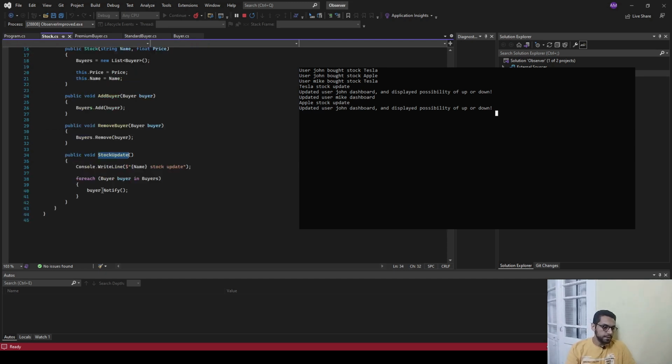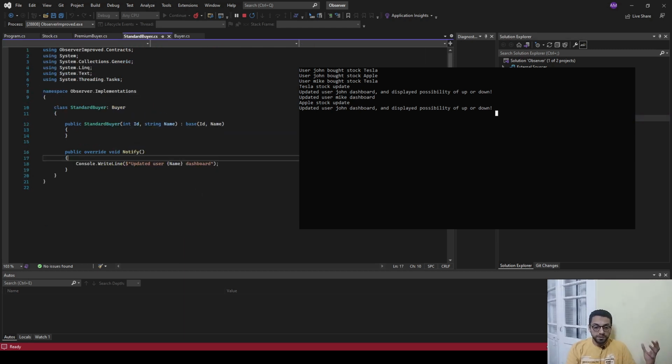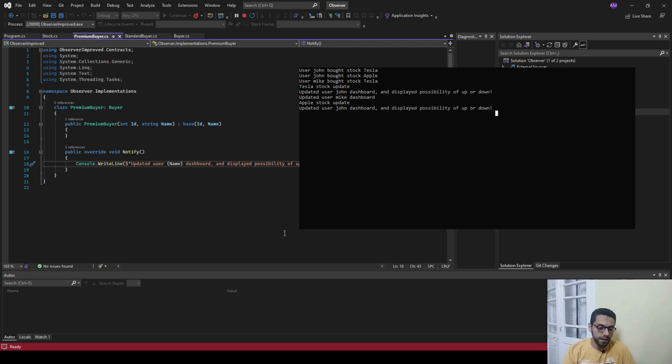When we call this stock update, it iterates over buyers and calls the notify. And so when the buyer is of type standard, the notify function that gets called is the notify here, which just updates the dashboard. And when the user is of type premium, the function that gets called is notify, that's here, that updates the dashboard and displays the possibility of up or down.